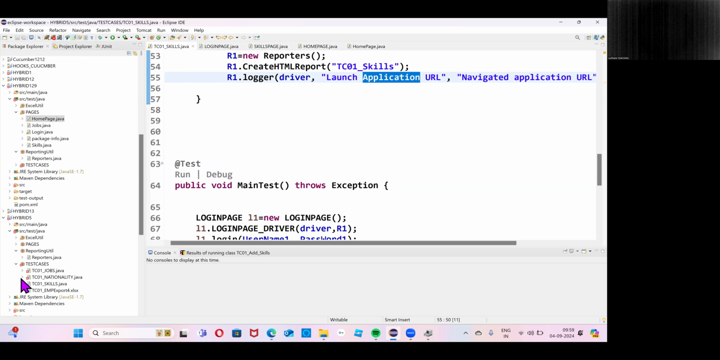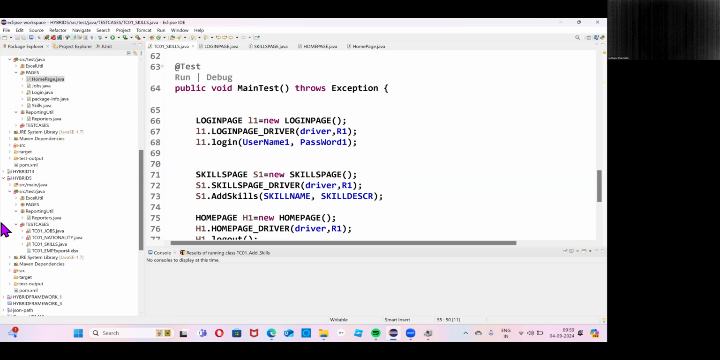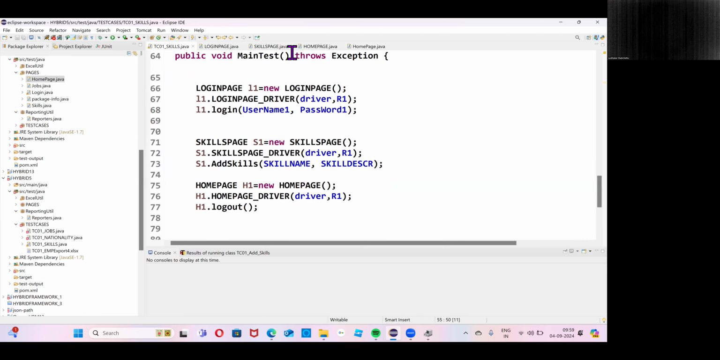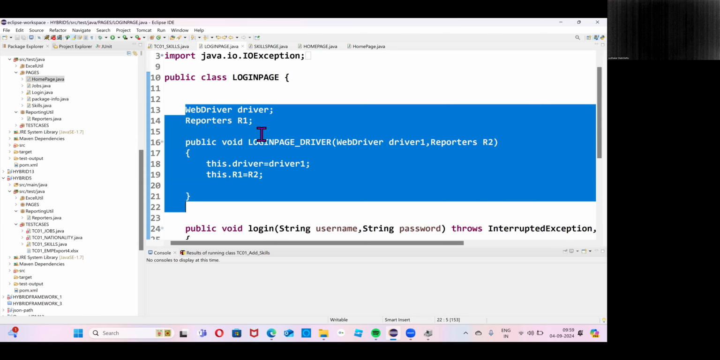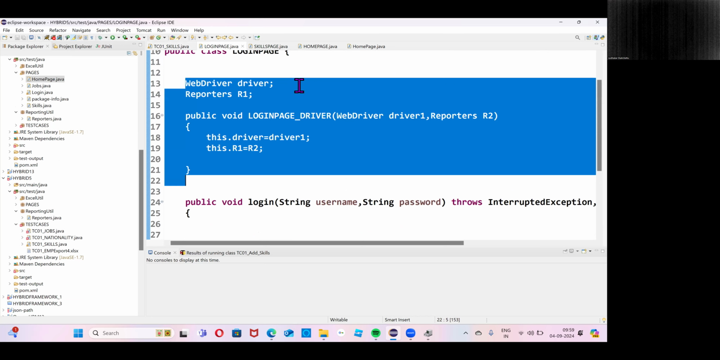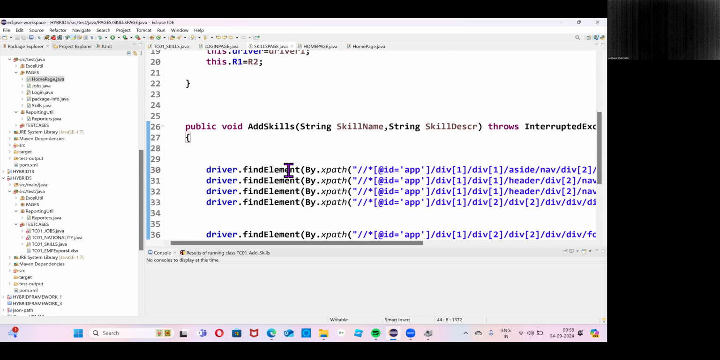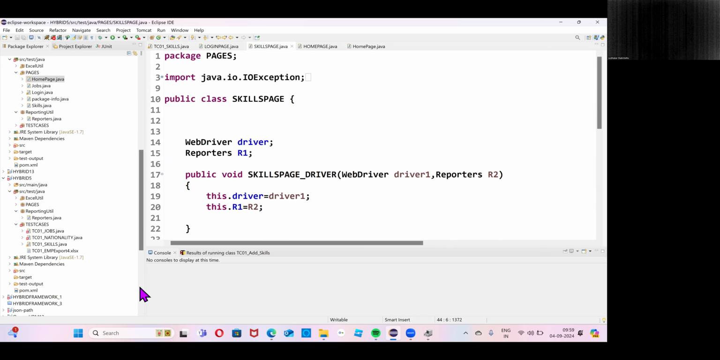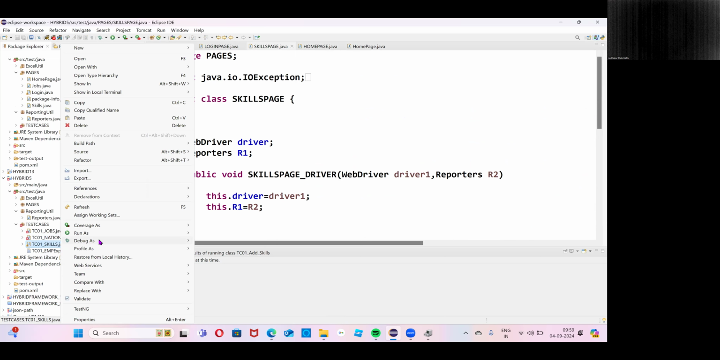Let me run my test case. Wherever along with the WebDriver object, I'm passing R1. And in the login page also I'm writing R1.logger statement, and in skills page also I'm writing R1.logger statement, and in home page also I'm writing R1.logger. Okay, let me run my program now. So TC01 skills, run as.